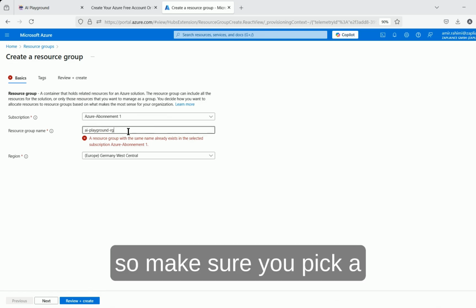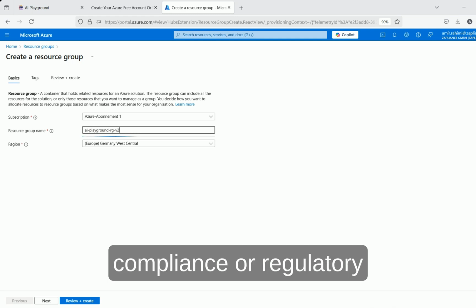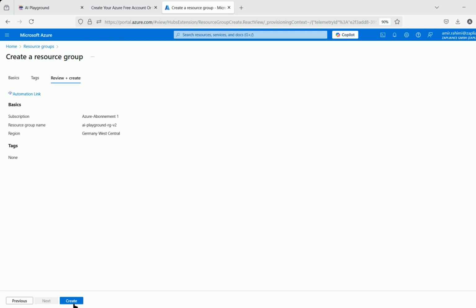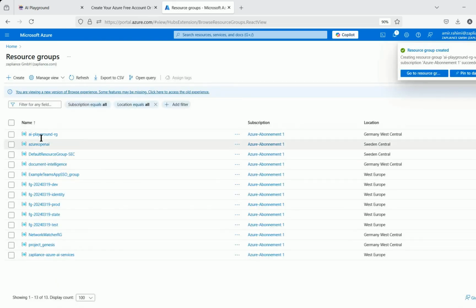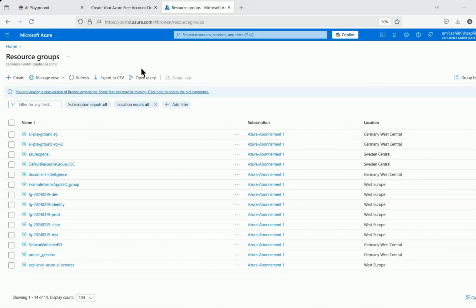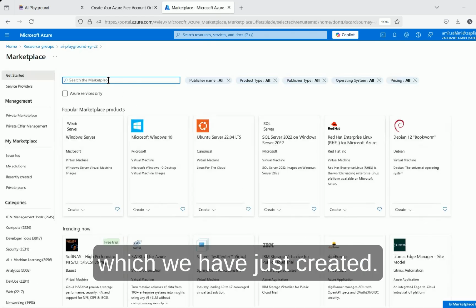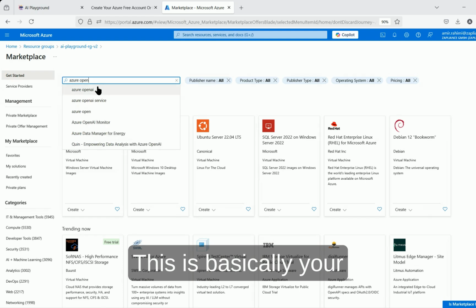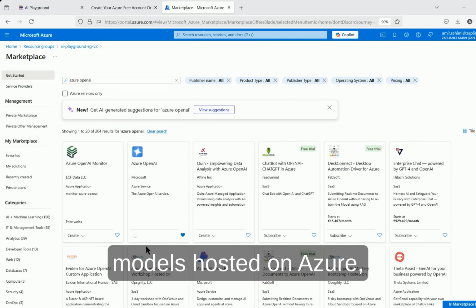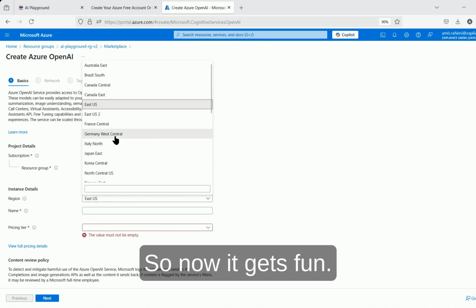I have a pro tip for you, so make sure you pick a region where Azure OpenAI is supported or where you don't have any data privacy or compliance or regulatory issue. Next, we create an Azure OpenAI resource inside that group which we have just created. This is basically your gateway to all the OpenAI models hosted on Azure, like GPT-4, GPT-4o, etc. So now it gets fun.